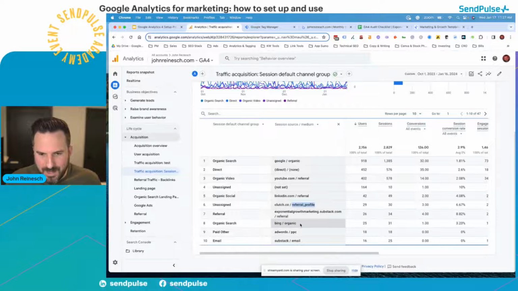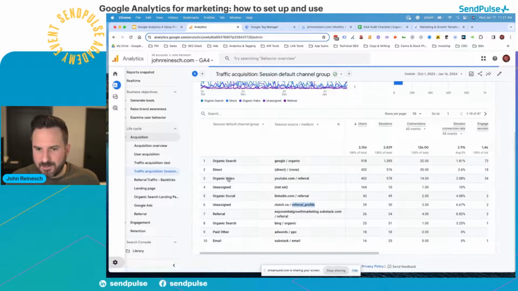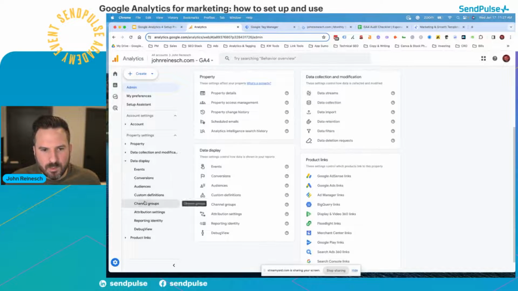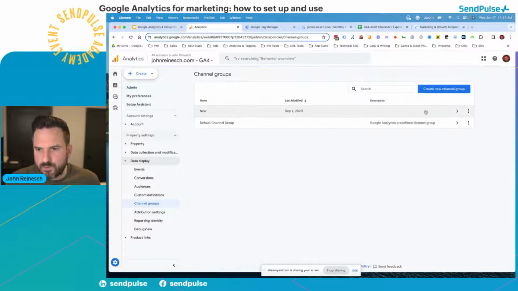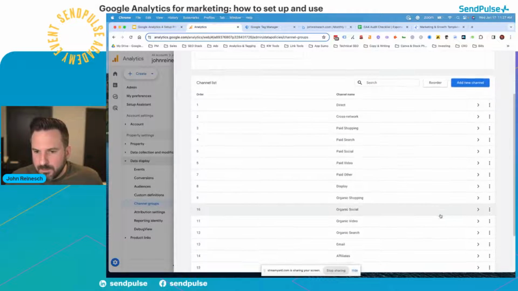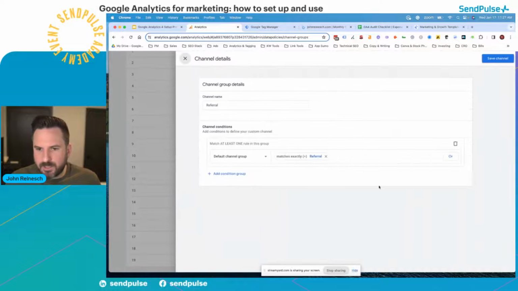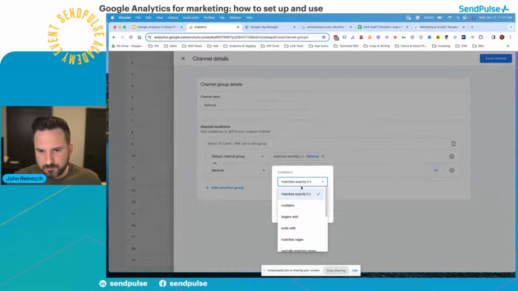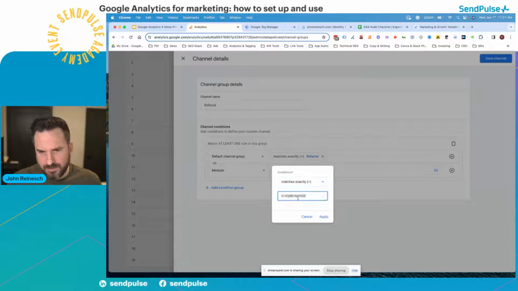So let's do that now. If we go back to the admin section, we can head back to channel groups, and we're going to go to this new one here. And then all I would need to do here is look at my referral bucket. And then we can add an or condition that basically says medium. And we could do exactly matches. You could think about doing contains. I didn't copy that, but let's just do referral. We'll come back and add that.